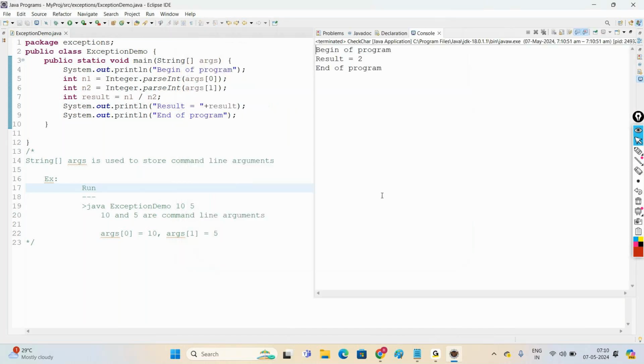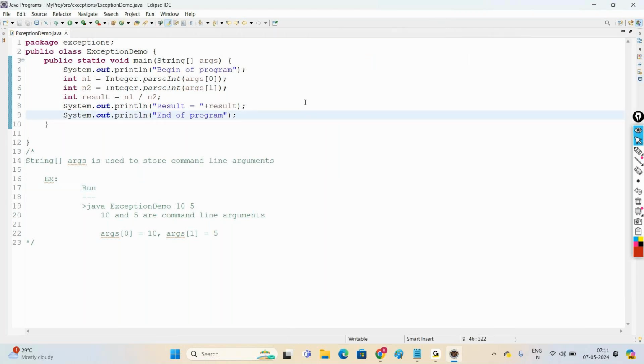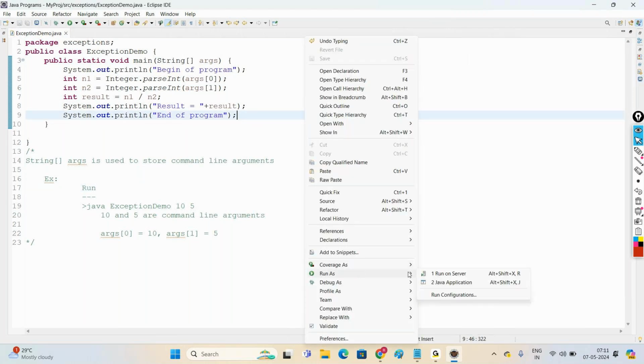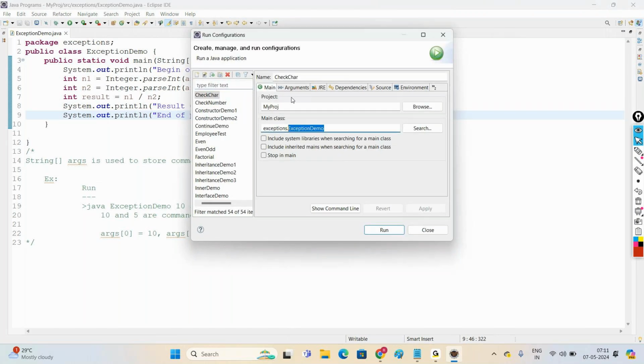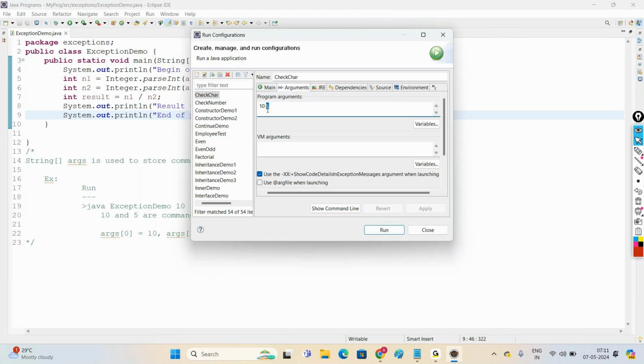Now see the result. Begin of program. We are getting the result as what? 2, and end of program. So 10 by 5 is 2. No issues. Now let us run the code again. Run As, Run Configurations. See the class which you want to run. Come to the Arguments tab. Now I'll say 10 and 0.